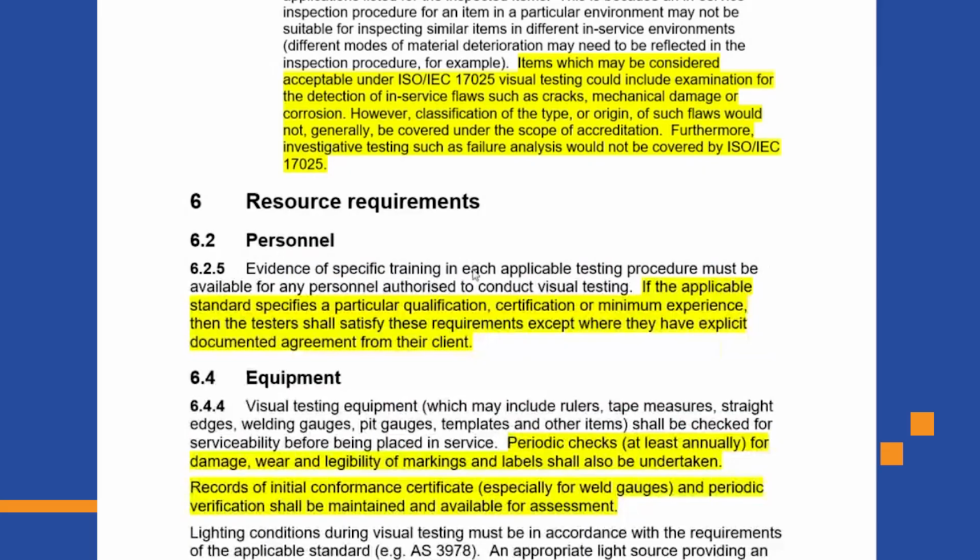For the personnel requirement, we now added that if a standard specifies particular qualifications or certification, then the tester or the NDT technician must satisfy these requirements, except where they have been explicitly documented by the client that this is not required. So NATA currently does not mandate a formal VT qualification. However, if the applicable test standard requires it, then these requirements must be met.